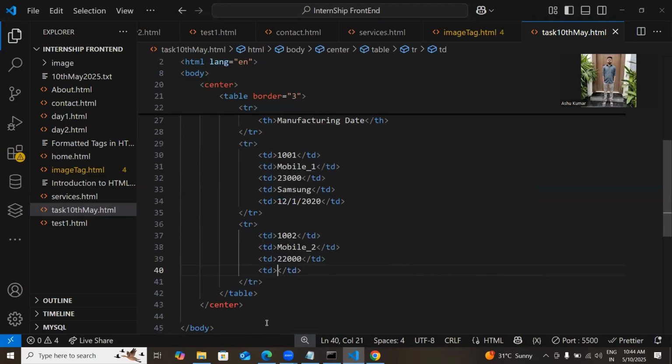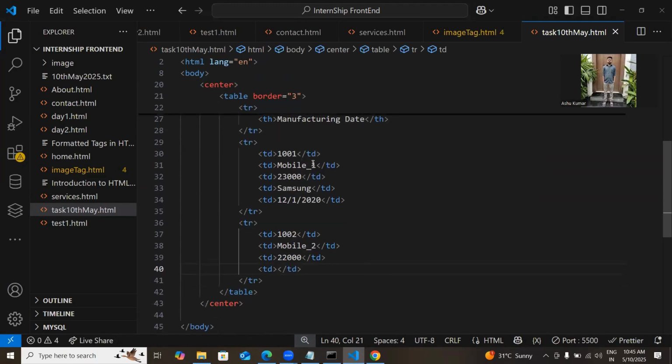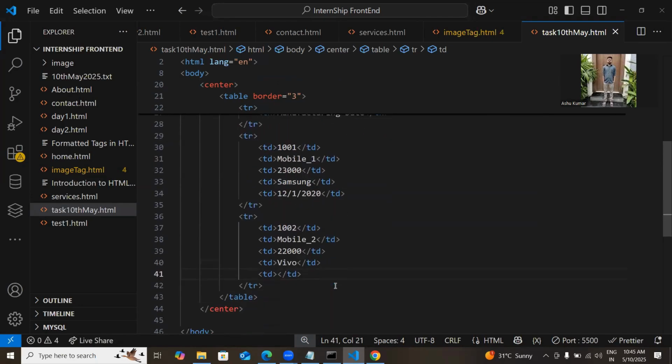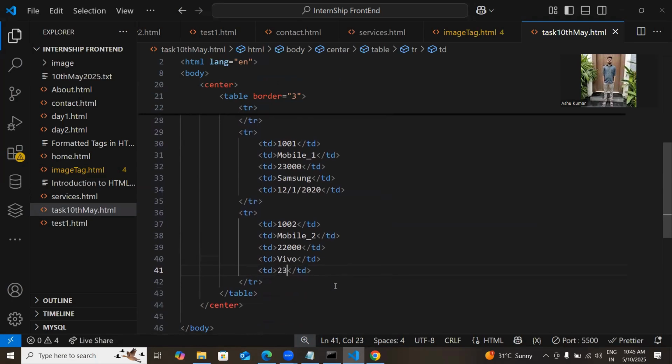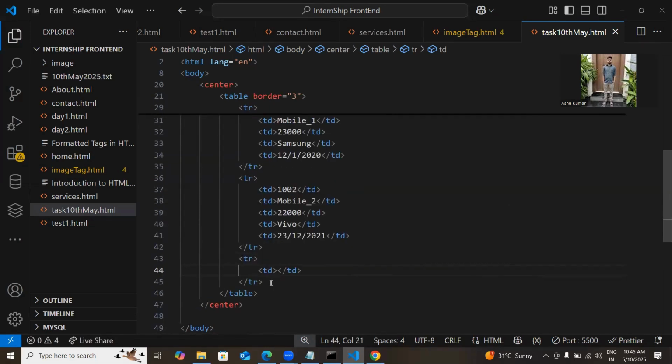And the next data I am putting in the table is company. After the price, I have to put the company there. So company I am putting as Vivo. Another data I have to provide is manufacturing date. So I am giving 23/12/2021.